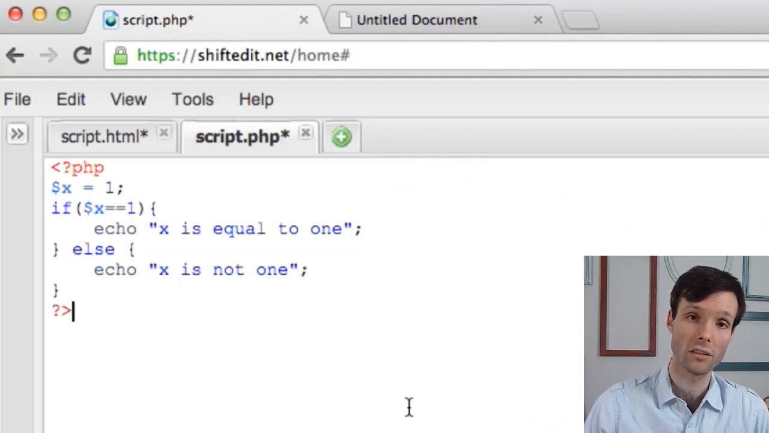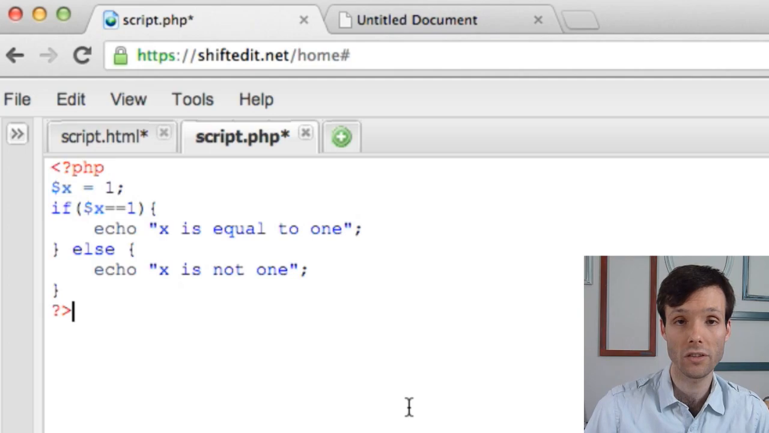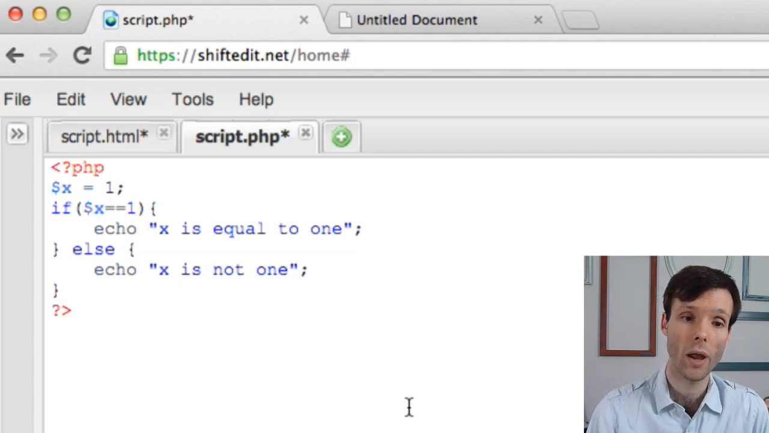So when you save this, I want you to go ahead and copy this out, save it, and then run it in your browser. Your domain name /script.php. And I want you to be aware that what's happening is you're not downloading the script. You're downloading the output of the script. Okay, so go ahead and do that and run it.